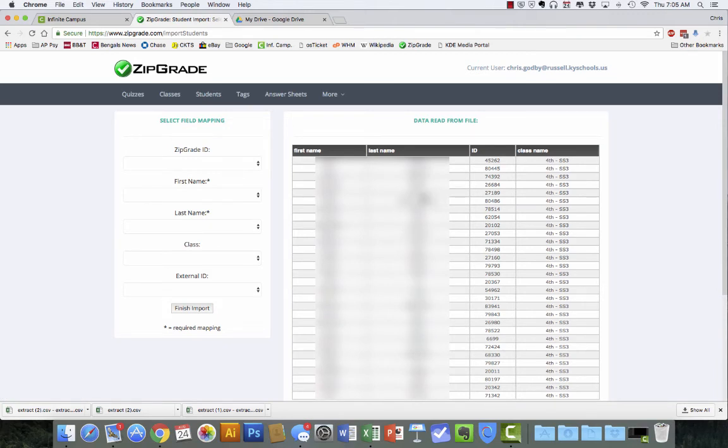Okay. Before I'm finished, I've got some field mapping to do just to make sure that ZipGrade's fields match my fields from my sheet. So ZipGrade ID is going to be ID. That's the column I headed in my sheet. First name is the same, first name. You just have to match these up. Last name, last name. And class, class name. External ID is something we don't need, so I just leave that empty. And finish import.